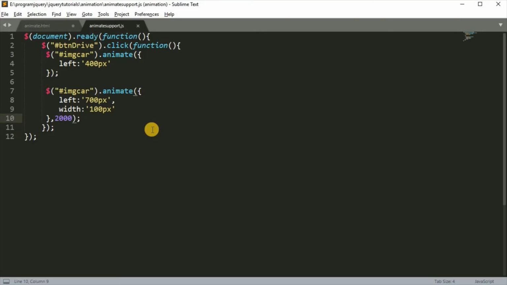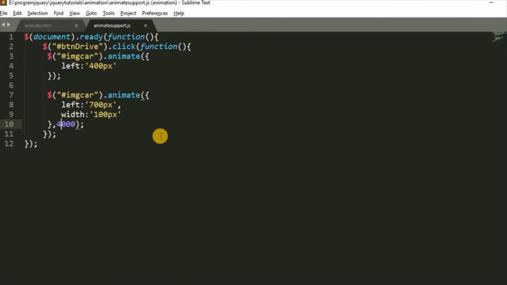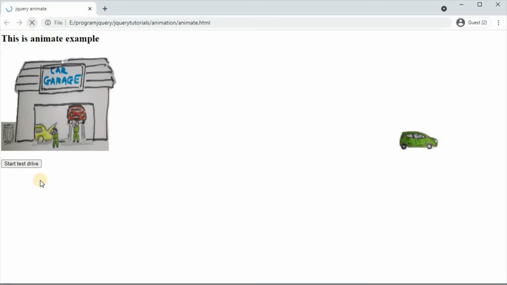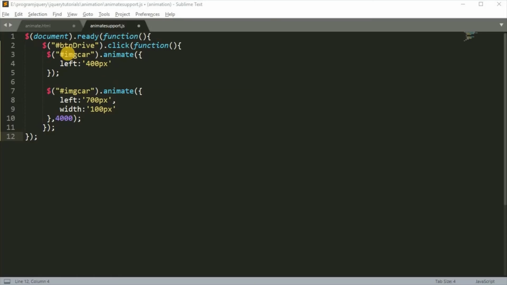We give here 4000 milliseconds or 4 seconds. Then it is decreasing very slowly. Our car traveled long distance, so we can see the size of car small.